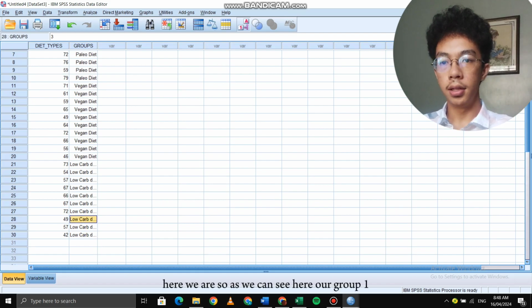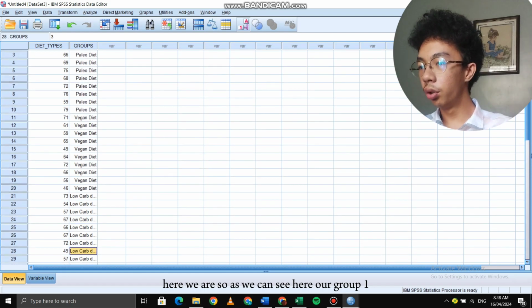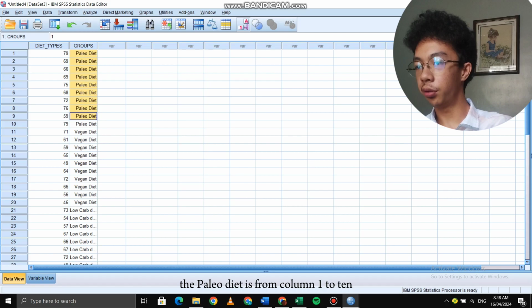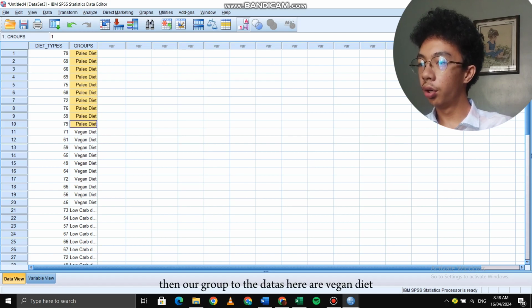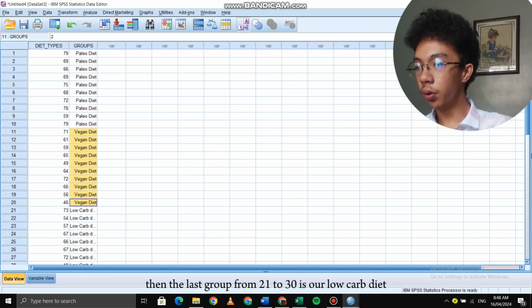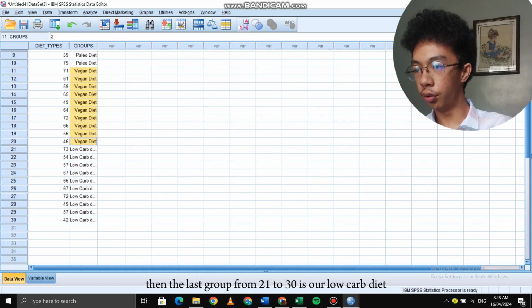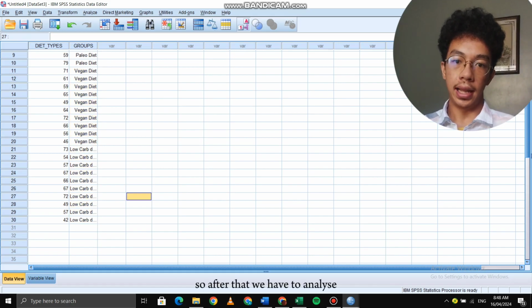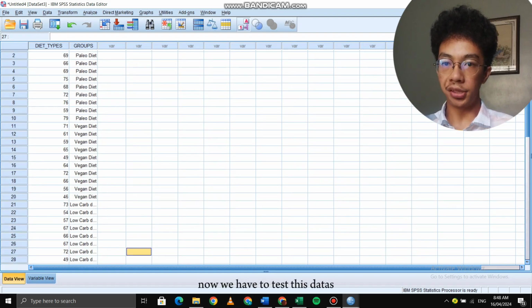Here we are. So as we can see here, our group 1, the paleo diet, is from row 1 to 10. Then our group 2, the data here, is the vegan diet from 11 to 20. Then the last group from 21 to 30 is our low carb diet. So after that, we have to analyze and test this data.